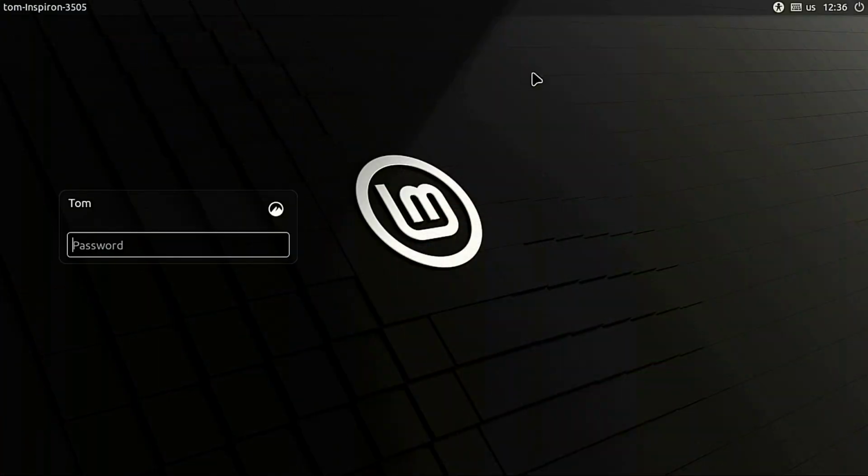So without any further ado, let's jump on over to the real hardware running Linux Mint on Wayland and see what happens. So here we're on the Linux Mint login screen. Of course, this is running on real hardware. We are running the HDMI out through the capture card, so we're capturing this on real hardware.